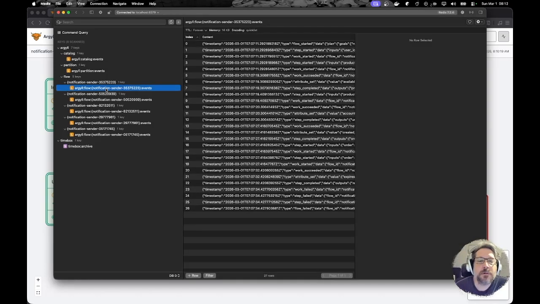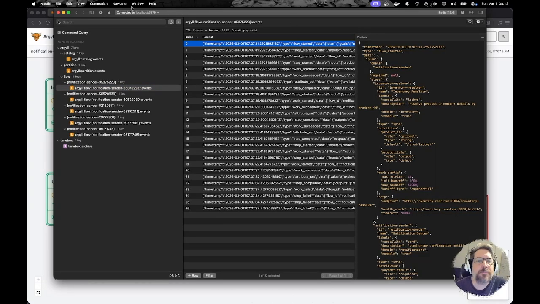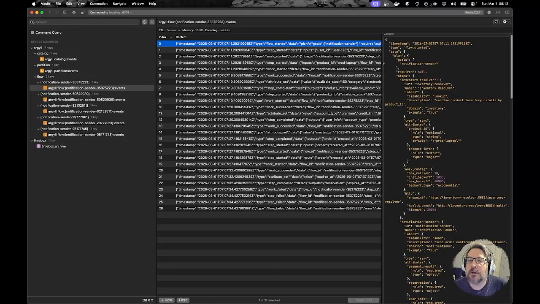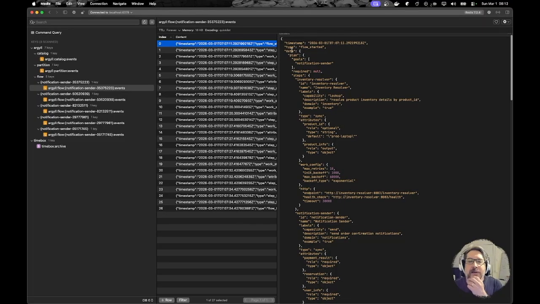So for example, here are your events for a single flow. Flow started is the event of interest, and that's this one right here. So if I pull that up, what you're going to see, hold on a second, is, I'll make this bigger if I can. All right. So what you're going to see is that every event has a timestamp because that's just how it works, right? You have an event type, which is the flow started, and then you have the data of the event, which is the event payload.